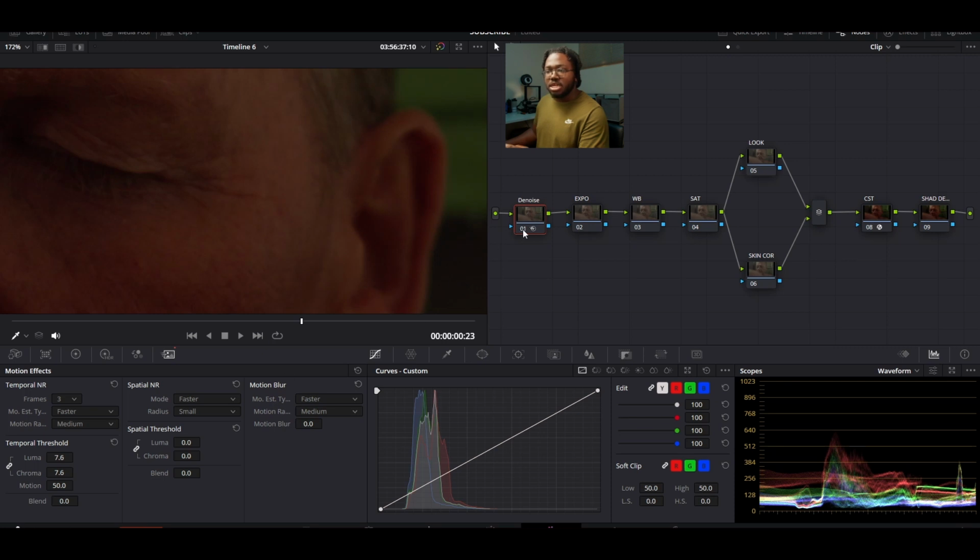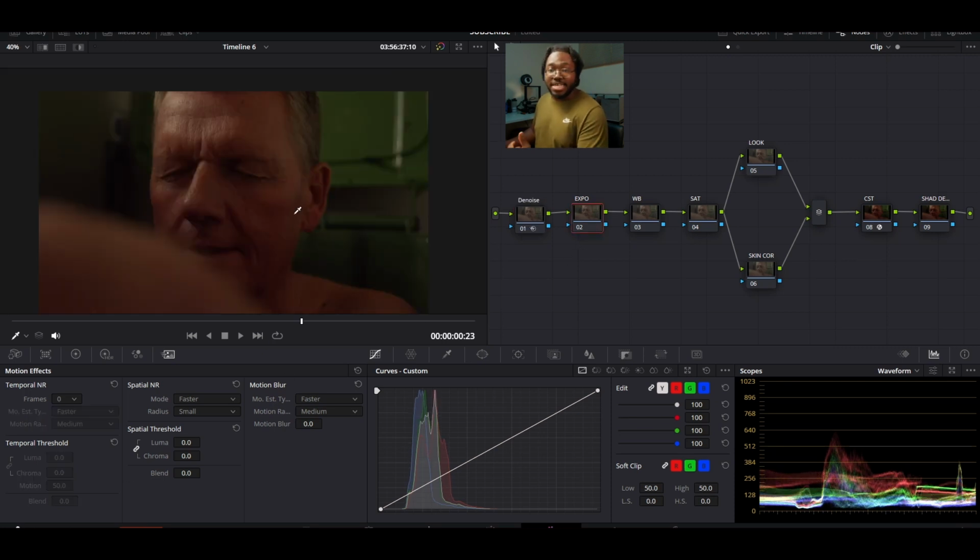That's looking good. Let's actually keep it at 7. So let's now move on to the exposure node. Now with the exposure, I like to always have an S-curve in some way on my footage. So that's what I'm gonna add.